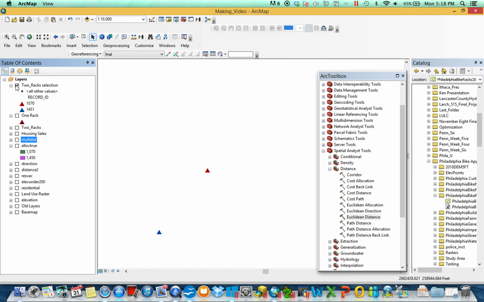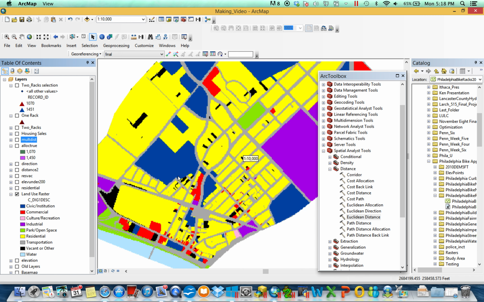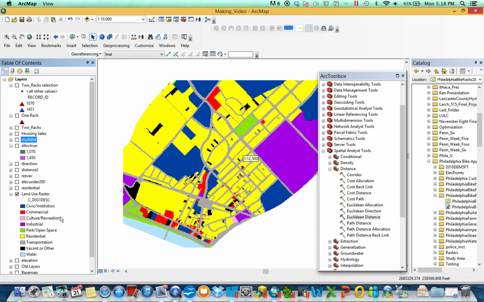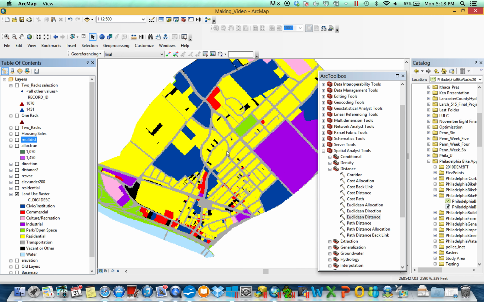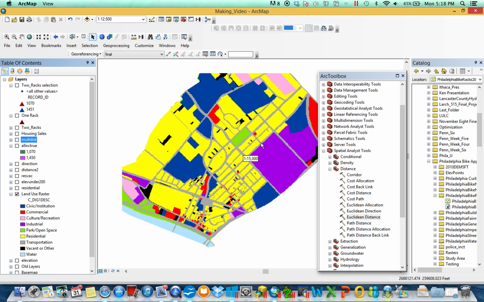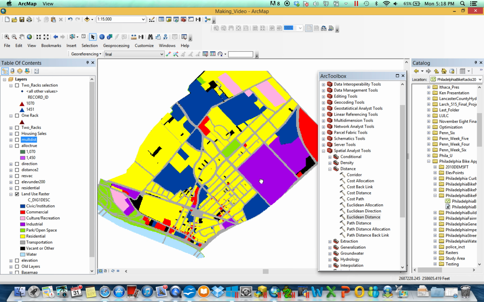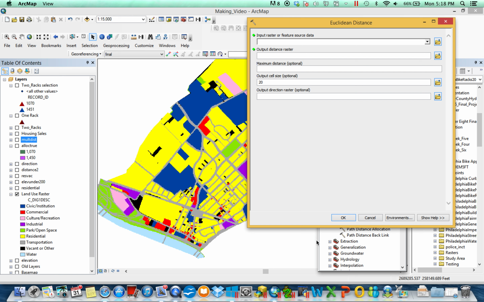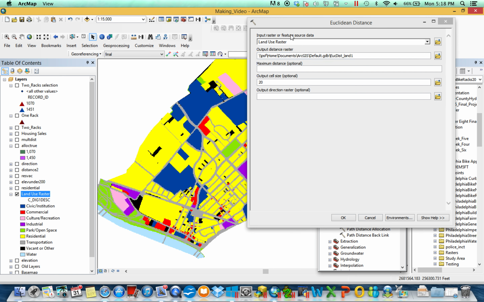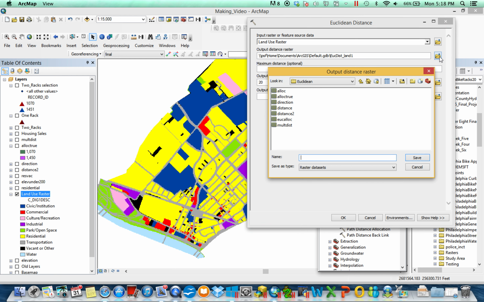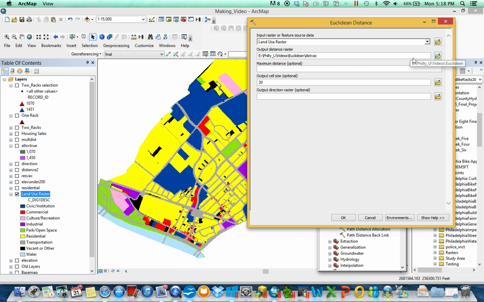The other option that you have would be to measure your distance to a raster. So perhaps here I want to measure my distance to vacant land. First I'm going to do this tool wrong, so that I can show you how you have to do it to make it right. So I can drag in my raster. My tool is happy with this, raster or feature. No maximum, no need for cell size, perfect.